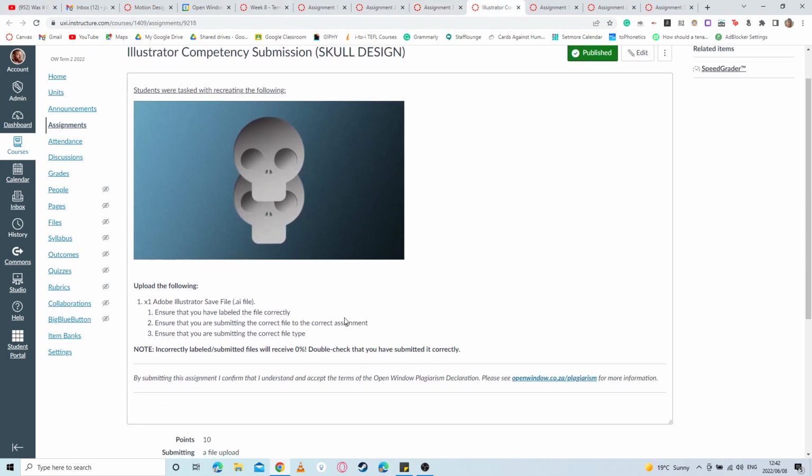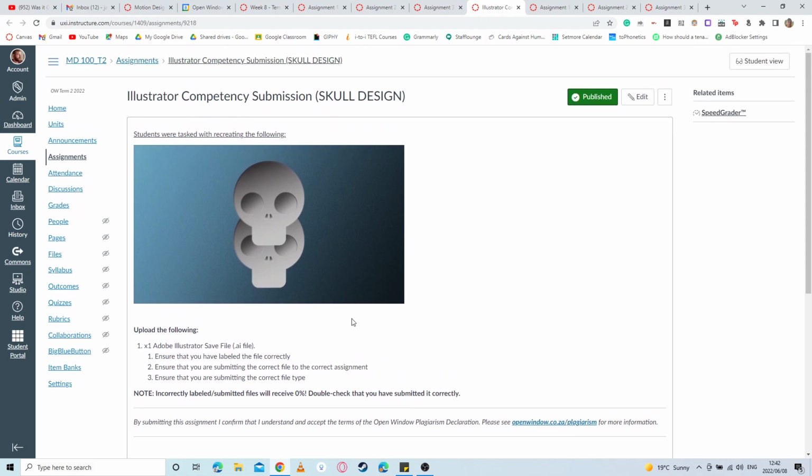The only thing that differs slightly is for the Illustrator competency submission. For your skull design, you do not have to have the layers set up in any particular fashion. We are not animating it, so I do not need you to have separated each of these elements onto their own individual layers. All I need you to do for the Illustrator competency submission is once again make sure that you have submitted your Illustrator save file of your recreation, ensure that you have labeled it correctly, ensure that you are submitting the correct file to the correct assignment, and ensure that you are submitting the correct file type.